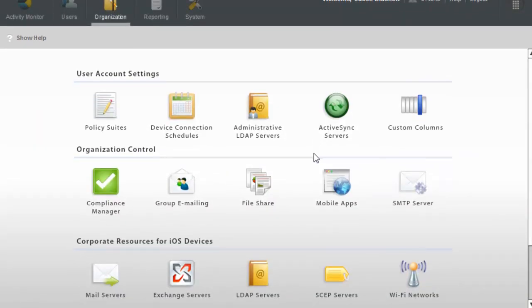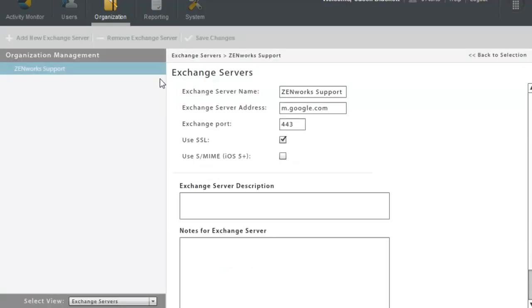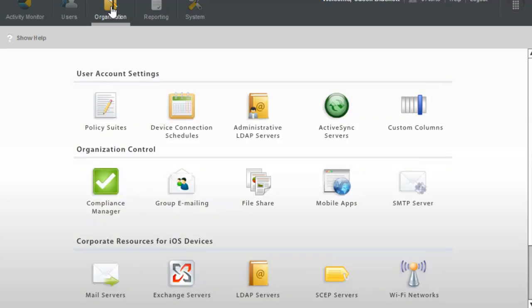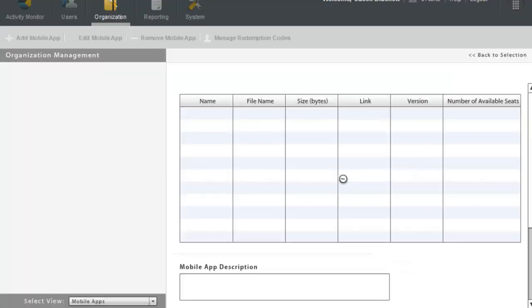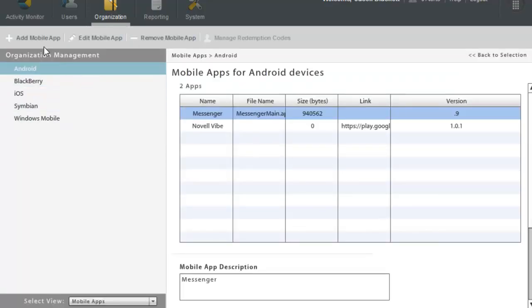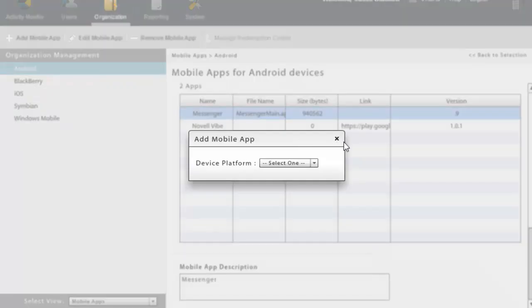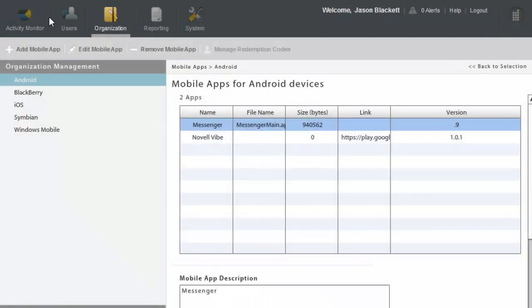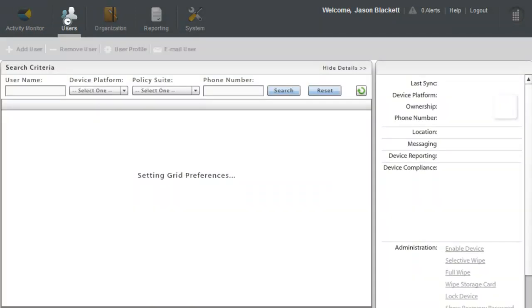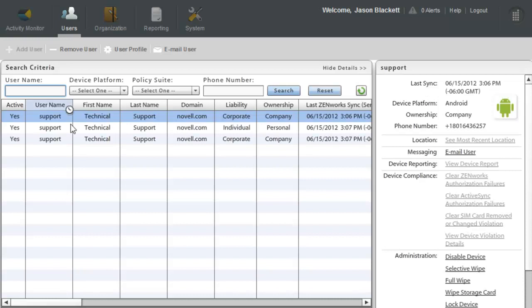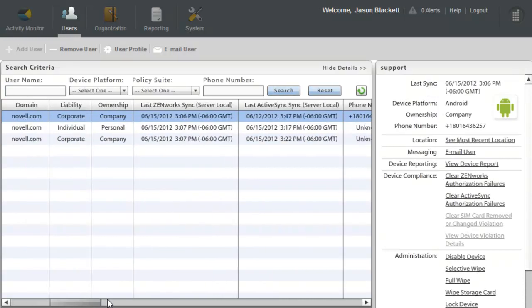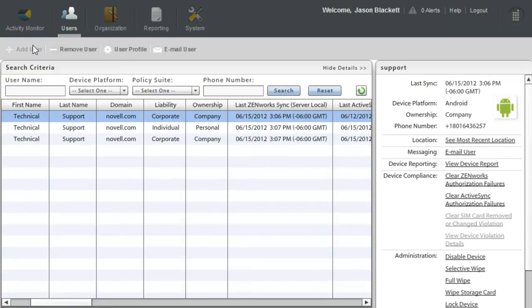So you see I'm now logged in. If I go into Exchange servers, for instance, I can see the Exchange server, but you'll notice that the Add New Exchange server is grayed out because that wasn't one of the rights I was given. However, we did give this user rights to create mobile applications. So you'll see that this user can add mobile applications. Additionally, we took away this user's rights to add users. So if I go to the Users tab, you'll see that the users are there, but that I can't add any new users.